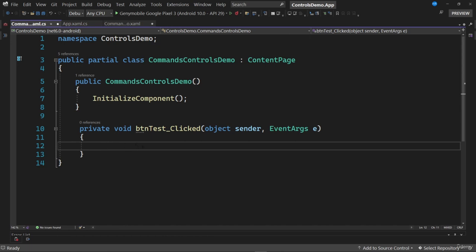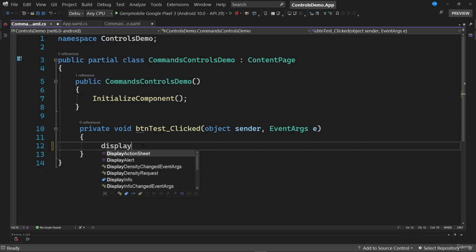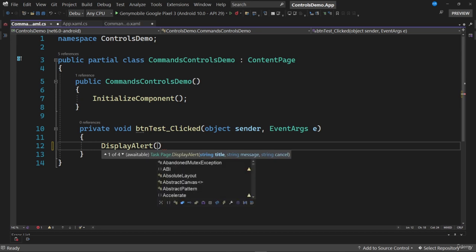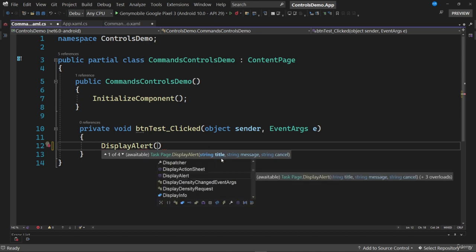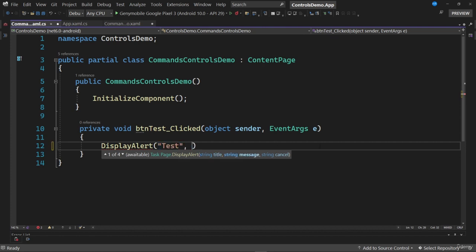For example, we have available a method called displayAlert that will allow us to display a message to the user. This method requests a title, a message, and a string for the cancel button. We can set a title equal to test, a demo text message, and as the cancel button string we place the string OK.